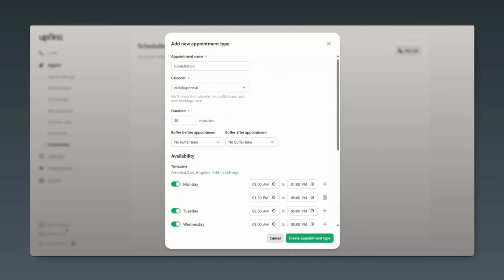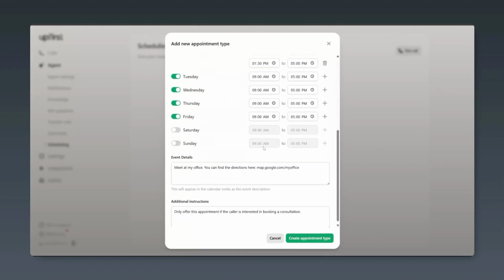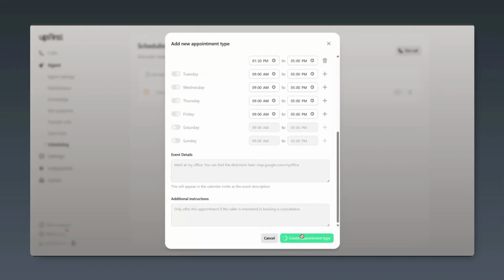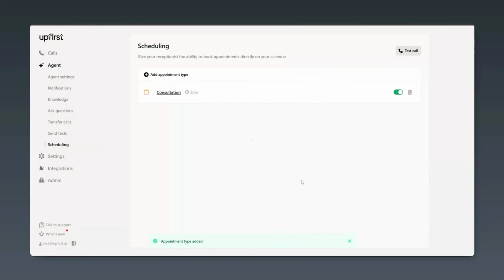Review all the details again to ensure nothing is overlooked. Once everything looks good, click Create Appointment Type. With this setup, your receptionist can now access your calendar, check for available time slots, communicate availability to your callers, and book appointments straight into your Google Calendar.